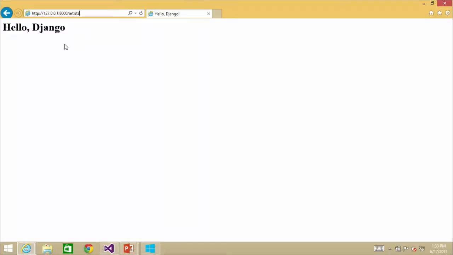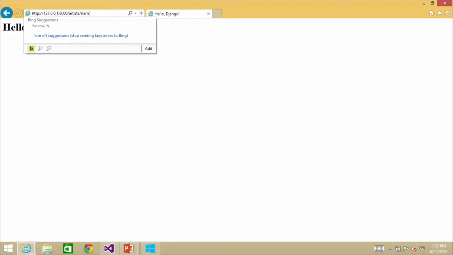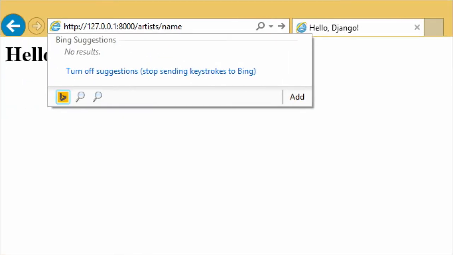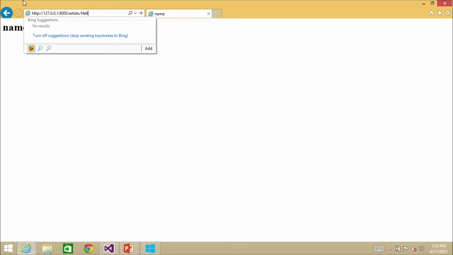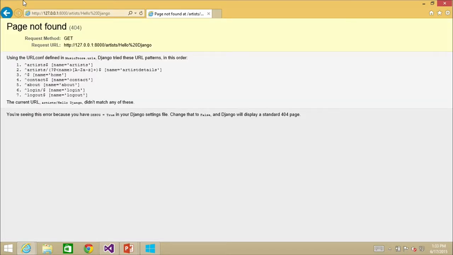And so now let's go in and pass in a name here. Let's zoom on in. You'll notice that I've typed in the word name. There we go. Now let's try that. You'll notice that it displays name. Let's say hello Django, hit enter, and it doesn't like my spaces. I suspect it doesn't like the spaces in the URL. Yeah, because that wasn't part of my pattern. My pattern didn't say to allow spaces.